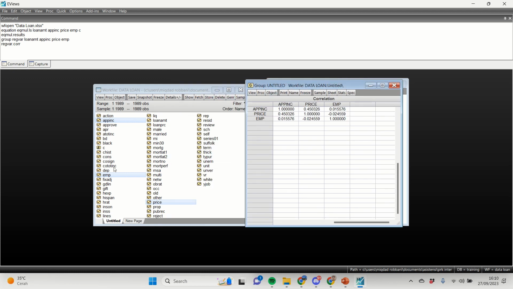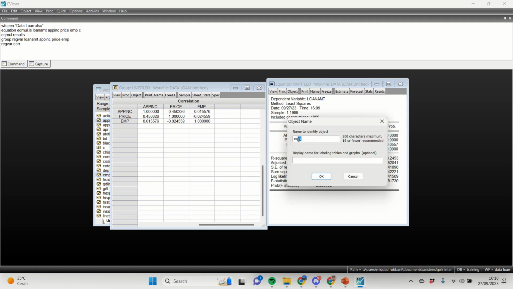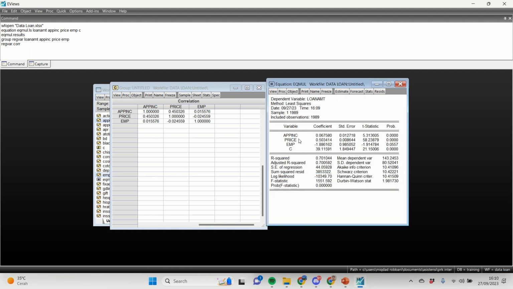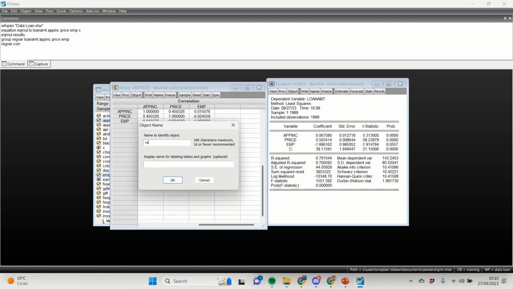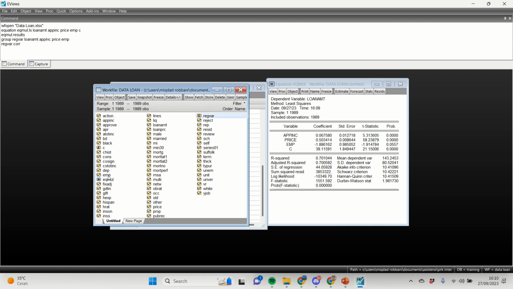And here the group is not saved. You need to use the name here. Same as this one, if you want to put this, you set the EQ mul to give the same name. This one is regvar. It will appear here also as regvar, eqmul. So it will be totally the same. So this is for the try.